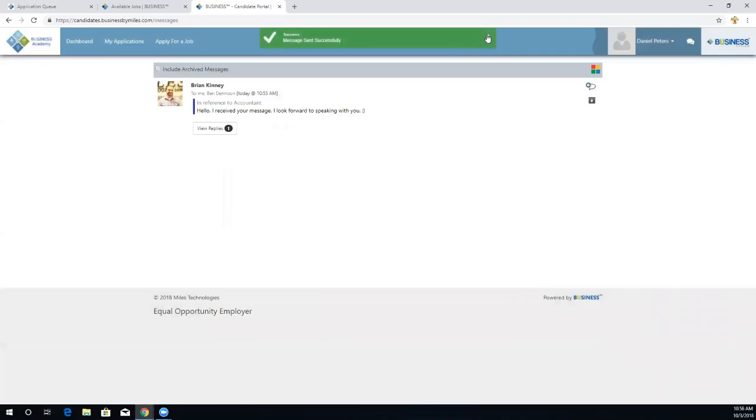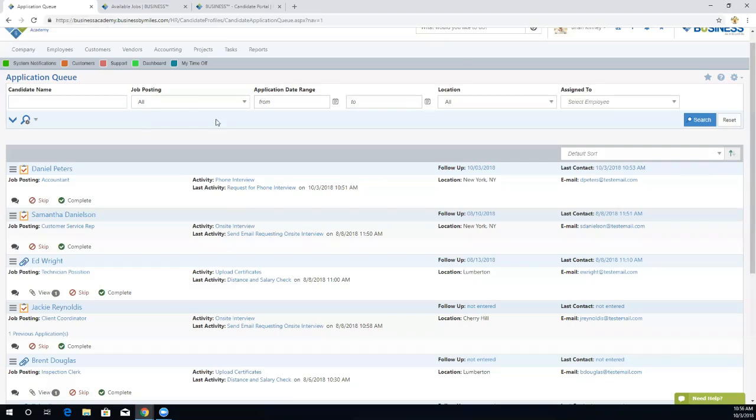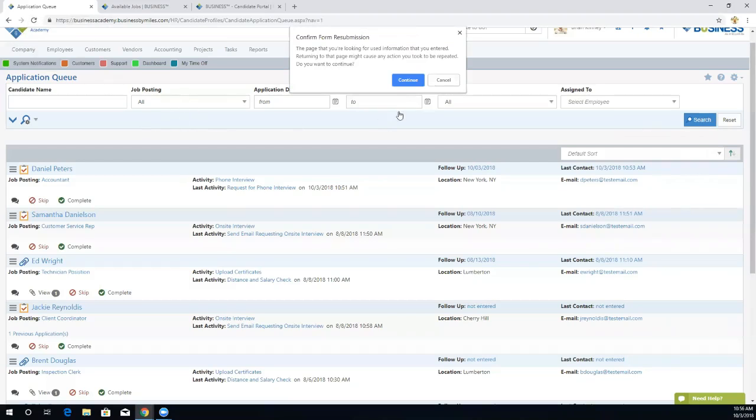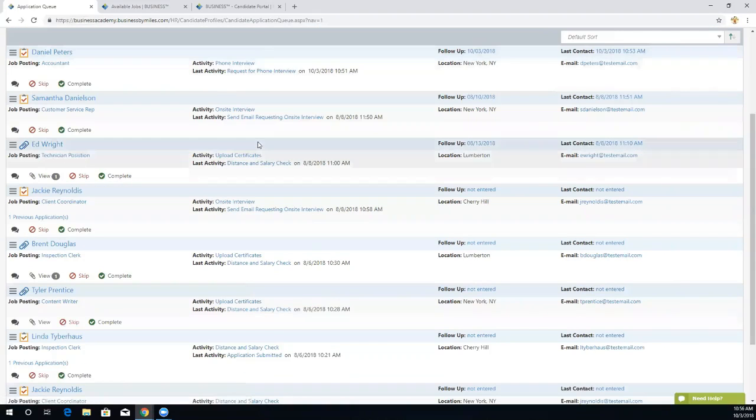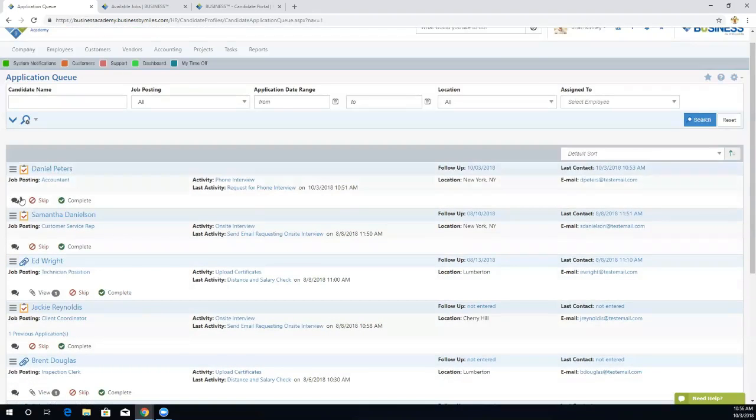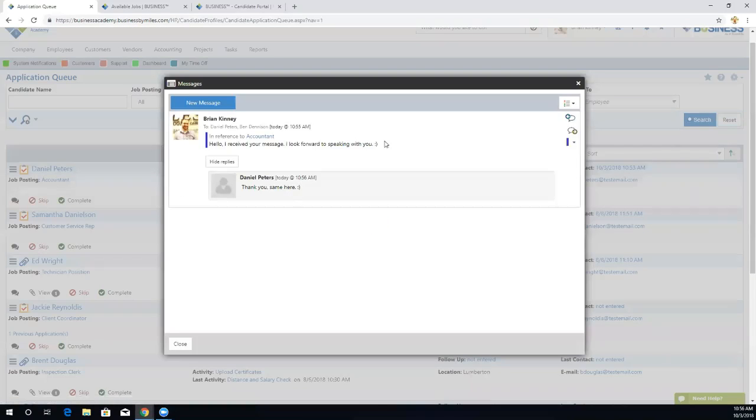And I'll just issue a reply. We'll see the reply, and we can also see that in business with the application queue. I'll refresh the screen. And if I click that message bubble again, we'll see the reply in our business system. So communication between the candidate portal and our internal system is seamless. It happens in real time, and each party can see the messages as they occur and reply and forward as needed.